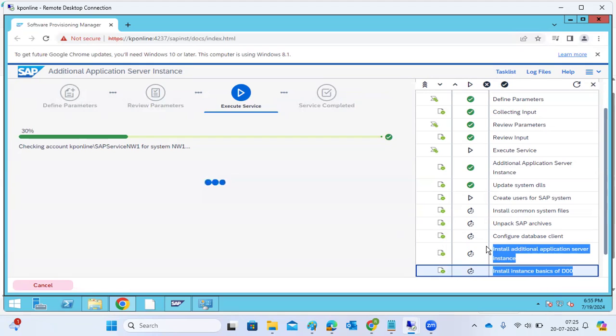So max in 10 to 15 minutes, the new app server also will be created. And one more thing, sir, after the installation of the SAP Logon Pad, it will support SAP HANA, CRM, SRM, and any application, correct, sir? And you have to use the SID number with the host name and the instance number.